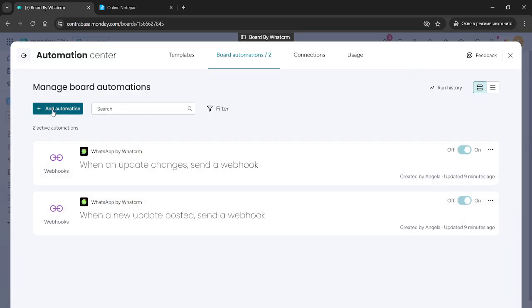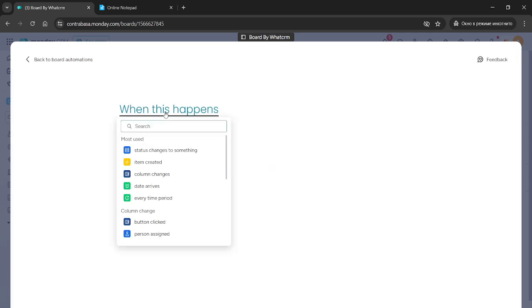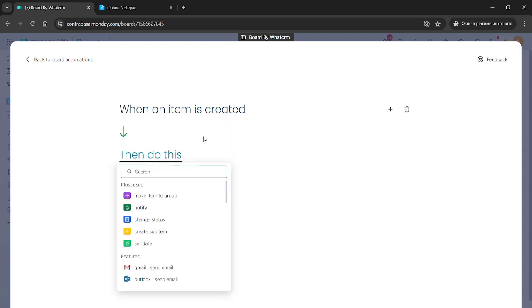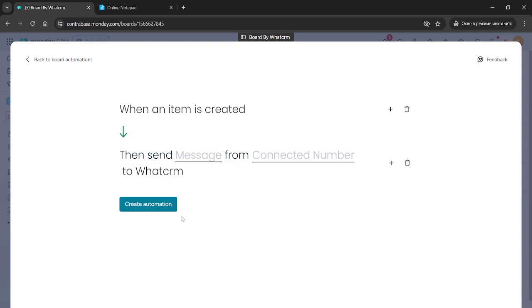Then we need to add automation. Here you need to choose a trigger on what the messages will be sent. Let's look at the scenario when item created. It means that somebody writes you on your phone number. What should we do? Here we need to choose Whatcrm, send a message from connected number to WhatsApp.